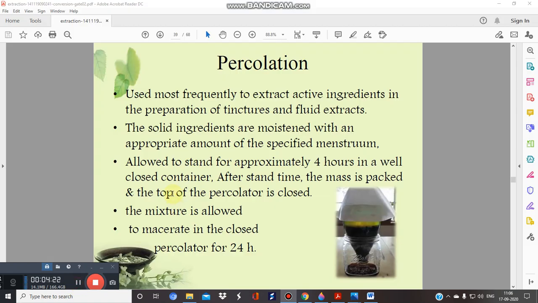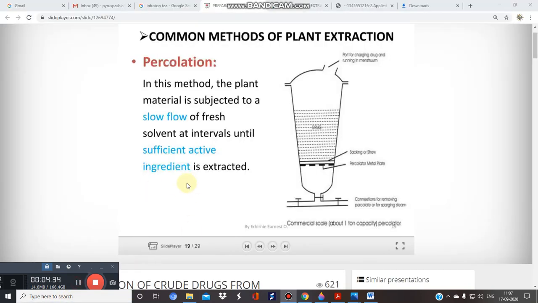So after infusion, the next is a very critical step. Again, a conventional approach, that is percolation. It is mostly used for the preparation of tinctures and fluid extracts. And particularly for percolation, we use different types of percolators, because commercially different types of percolators are available, and that will depend upon the choice of the drug we are going to extract. You can see here, this is a percolator. In this method, the plant material is subjected to a slow flow of fresh solvent. So let's see in detail.